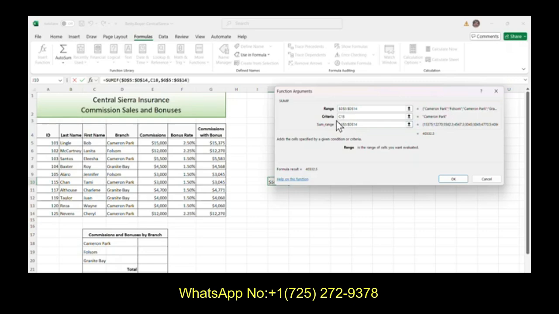I would really have to find a way. I know that there's a way to make that absolute without typing in the dollar signs, but I'm not exactly sure. Okay, so we're going to say okay.